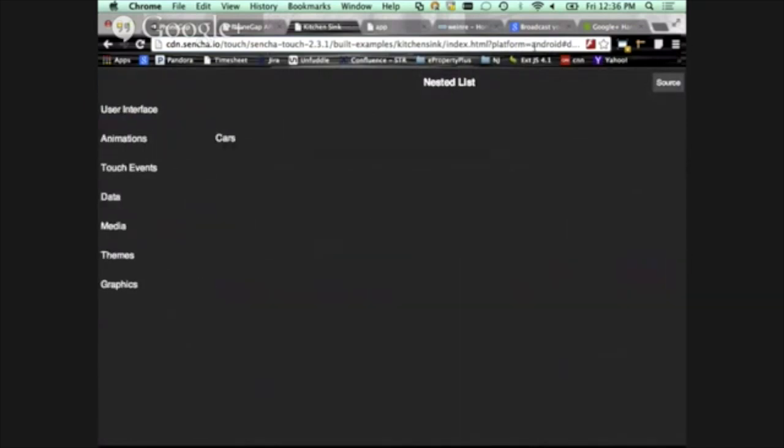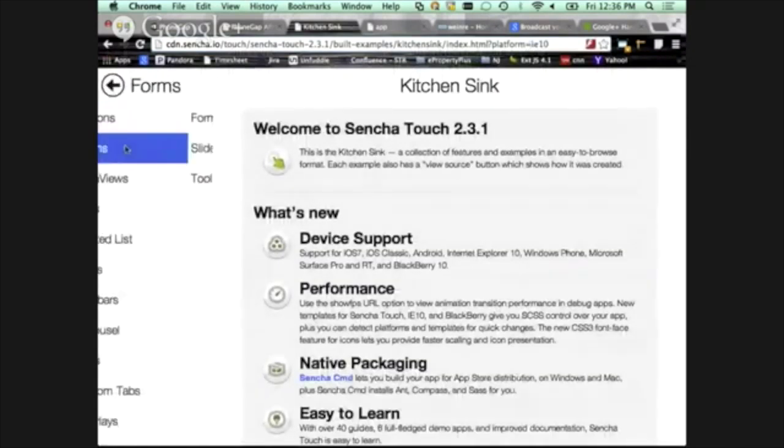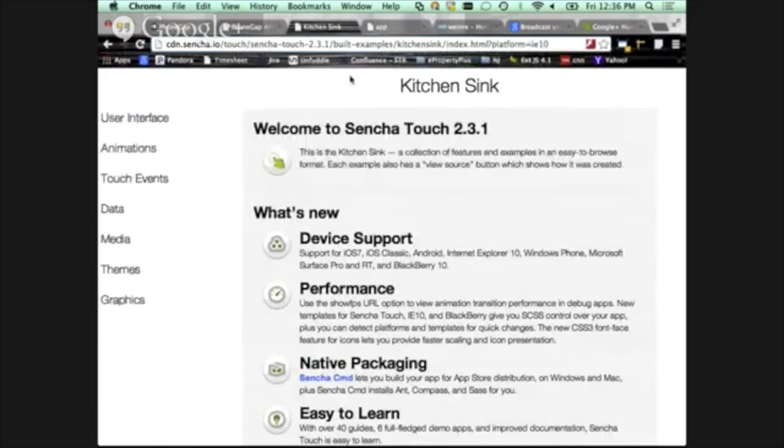And you could even do other, more obscure ones. I don't know if anybody's on a Windows mobile platform, but IE10. So again it's all the same code, just applying different styles to it.